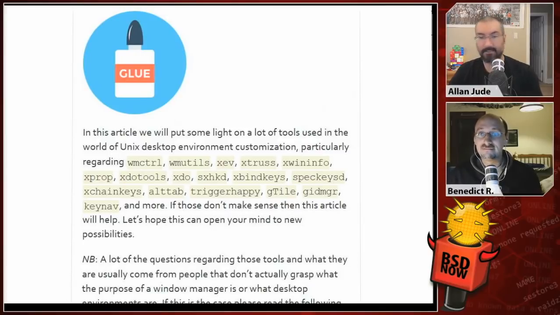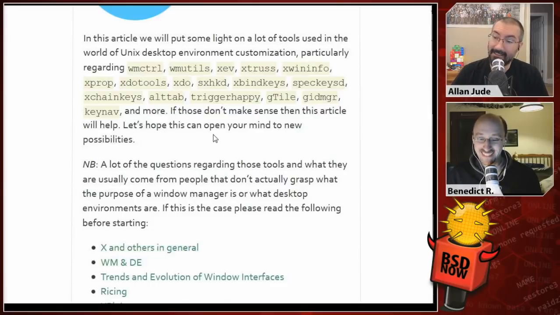In this article, we'll put some light on a lot of the tools used in the world of the Unix desktop environment, specifically for customization. Talking about things like WMCTRL, which is Window Manager Control, Window Manager Utilities, X Environment, X Truss, Window Info, lots of other utilities with strange names, including one called Trigger Happy. If those names don't make sense, then this article is here to help.